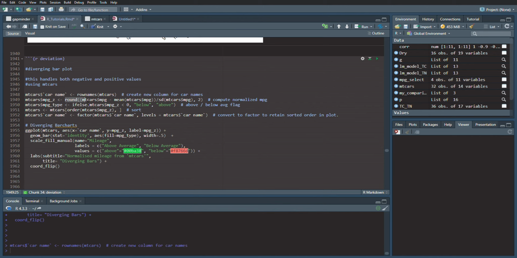mtcars$mpg_z, we're going to round it. mtcars mpg minus the mean of mpg, divided by the standard deviation of mpg. So we're going to compute a normalized MPG. So what's the normalized miles per gallon? That's what we want to have in one column.